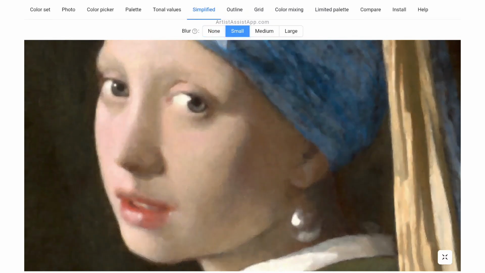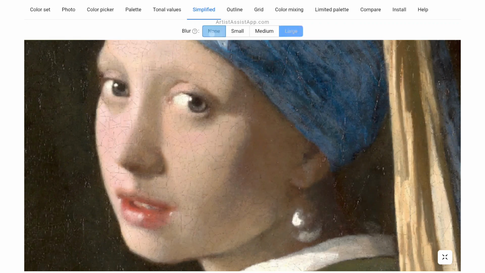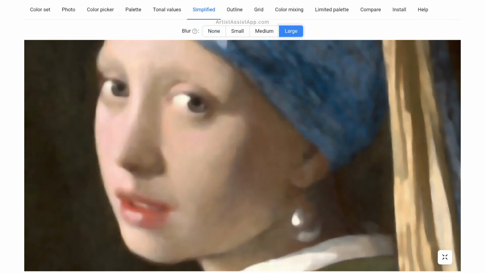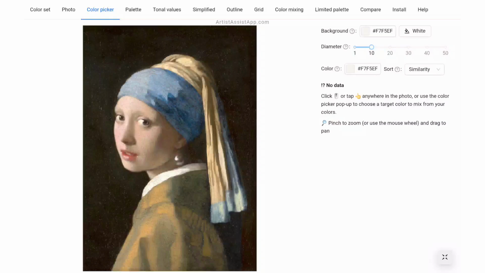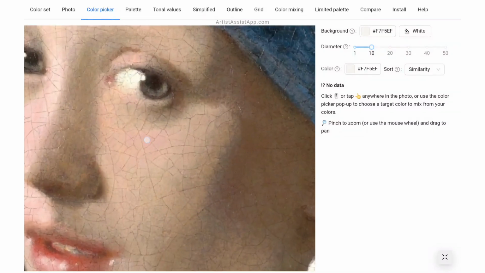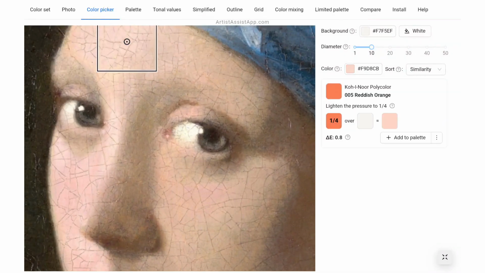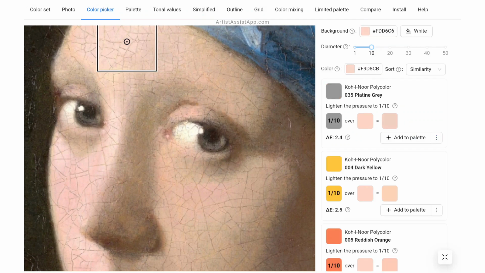If you like to paint more impressionistically, you can simplify the reference photo. No more squinting your eyes to blur your reference. Just click or tap anywhere on the portrait photo, and the app will show you the color in the photo and how to mix it with your paints.